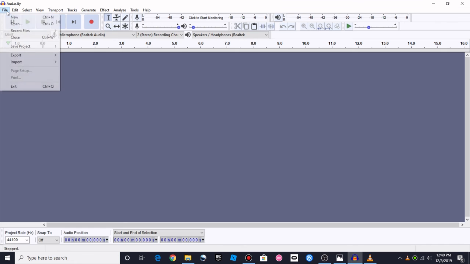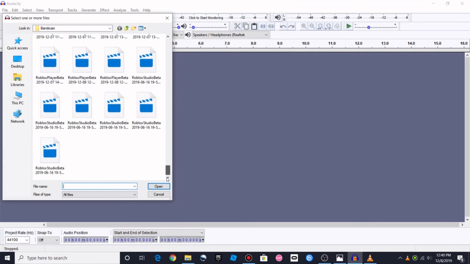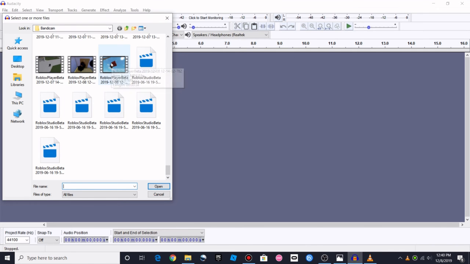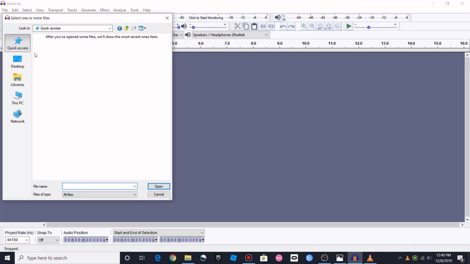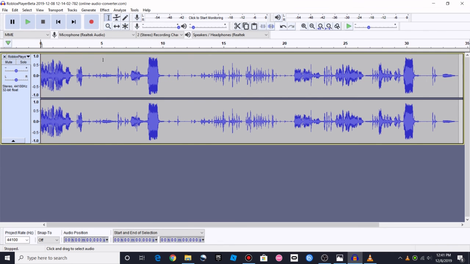So now, when you go to files, open. Go over to here. Go over to the file you want to use. Make sure it says online audio or it just shows up as a cone. And then voila, there you go. It's been imported to an audio. So now you can do whatever you want to it.